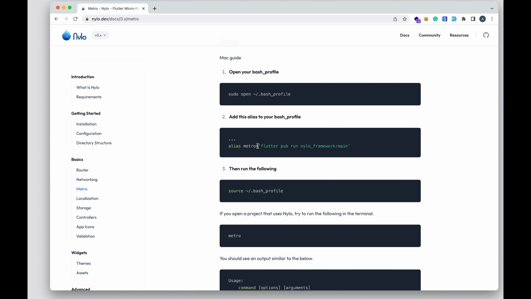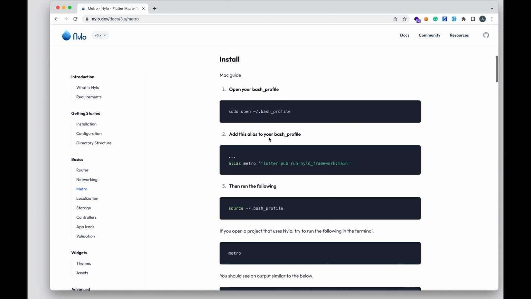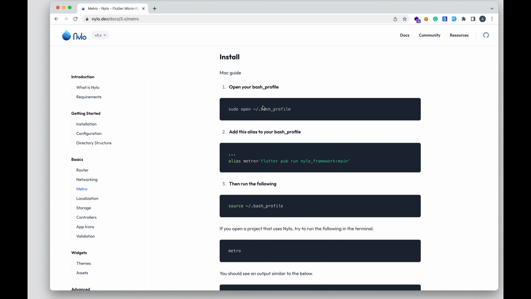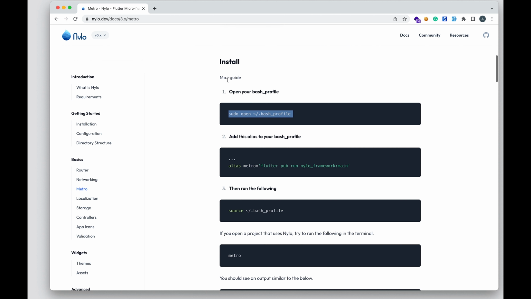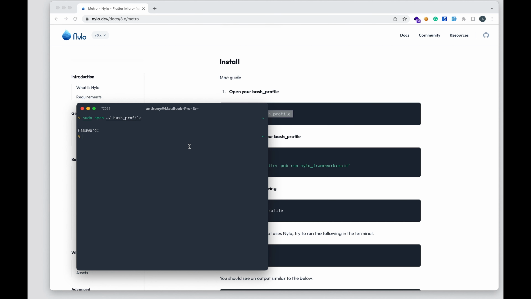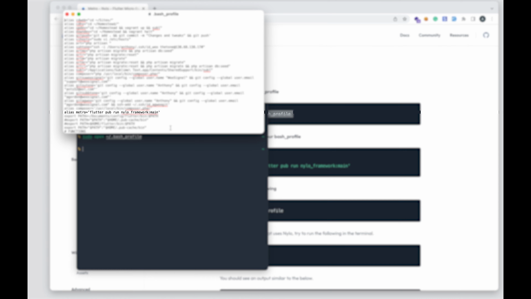So if you do want to just use Metro rather than the longer version, what you need to do is first head over to your bash profile. Again, this is actually only for Mac, unfortunately, but if you have Windows, there might be a similar way to do this. So the first thing you're going to want to do is open your terminal and type in sudo open bash profile, and what this will do is just open up a window that you can insert new aliases and other pieces of script.